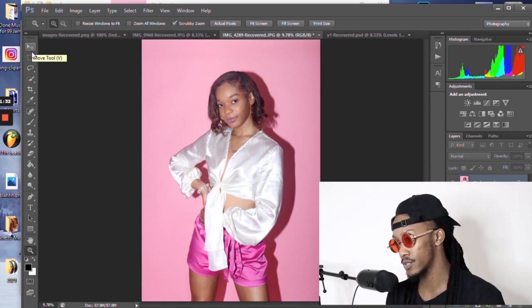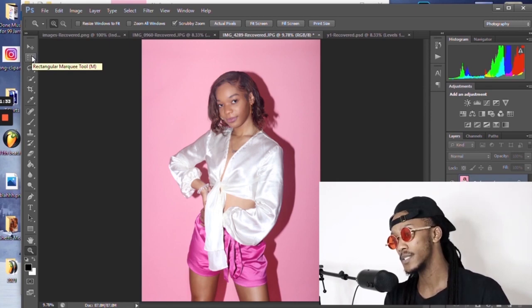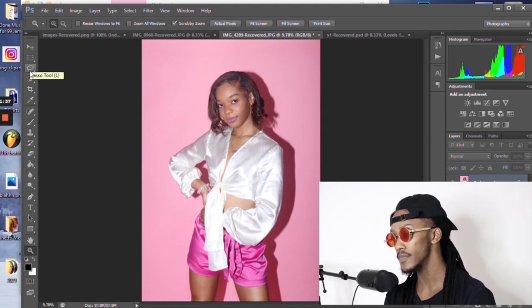So just moving stuff. Rectangular Marquee tool, I've never used it, so it doesn't matter, but it'll put a rectangular shape, and you'll select it and do whatever you want with it. Next is the Lasso tool. I use the Lasso tool quite a bit, actually. Lasso tool and Quick Selection, I use a whole lot.